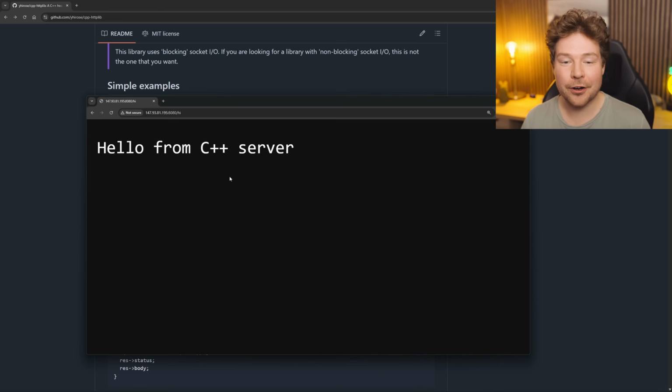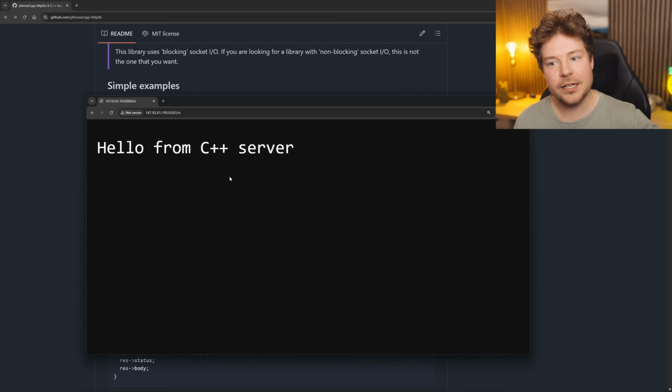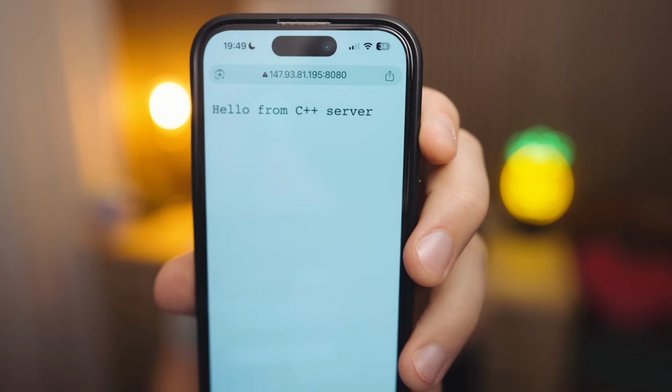Look at that, in Chrome, in a web browser. We're actually using C++ code to serve data via HTTP that we can request from any web browser. I mean, check it out. It's working on my phone. Of course it's working on my phone.